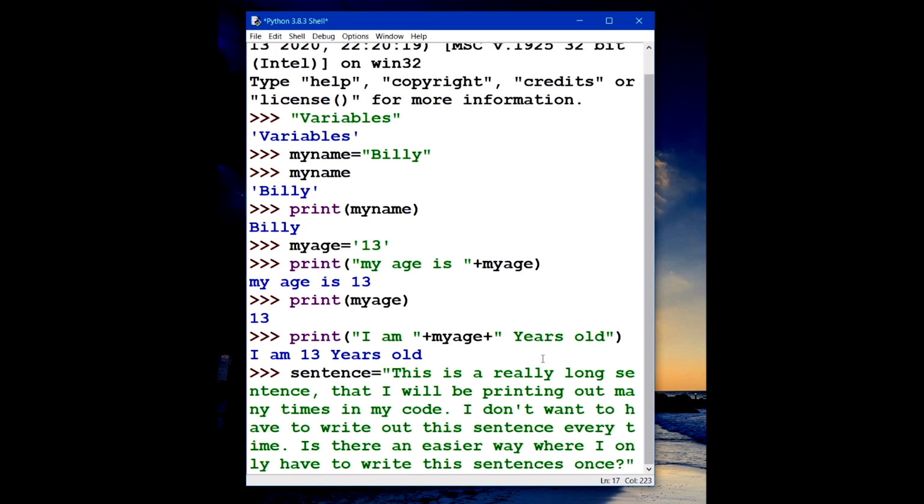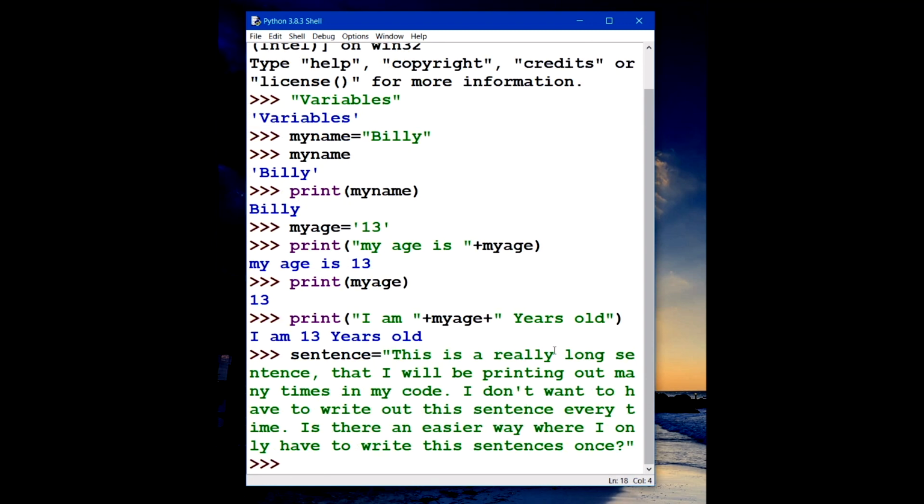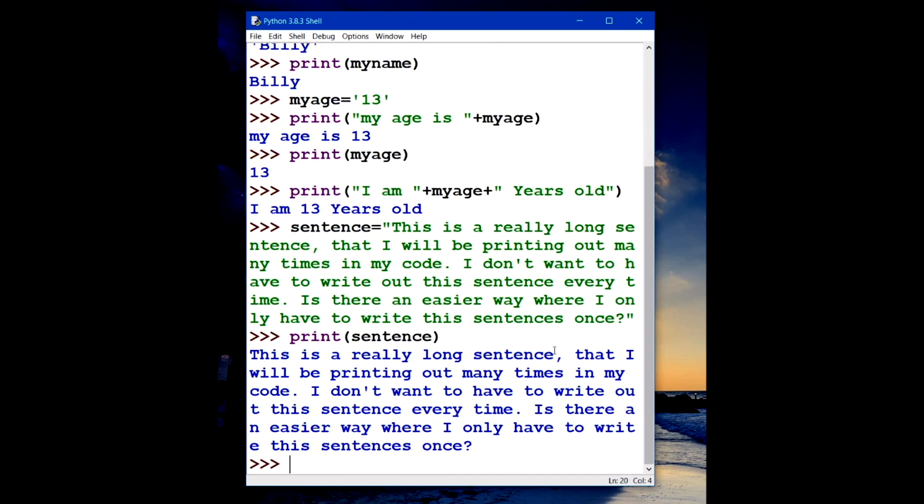So now we have saved this long sentence into the variable sentence. Now imagine you need to use this sentence 20 times in your code. What if you had to write it out 20 times? This is how the variable saves you big time. Now we just need to use that variable sentence every time we need it. I will just print that. As you can see, creating a variable for our long sentence makes things so much easier.